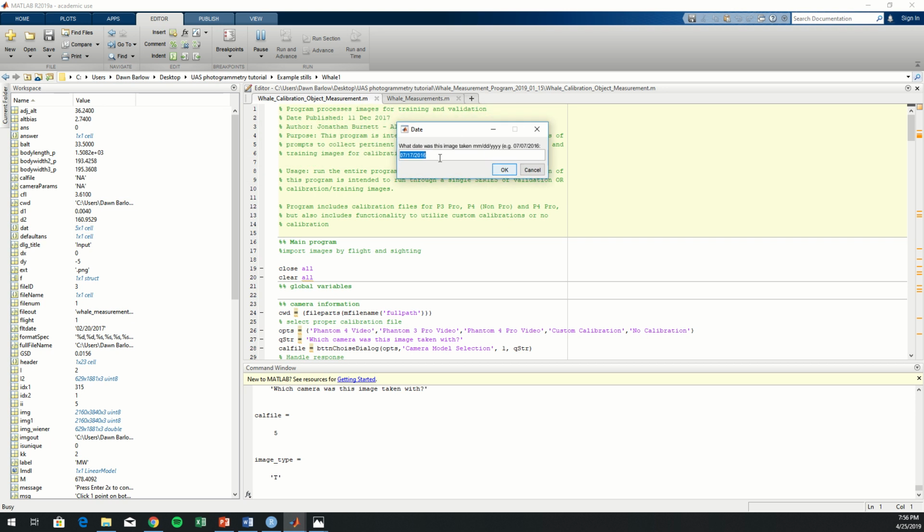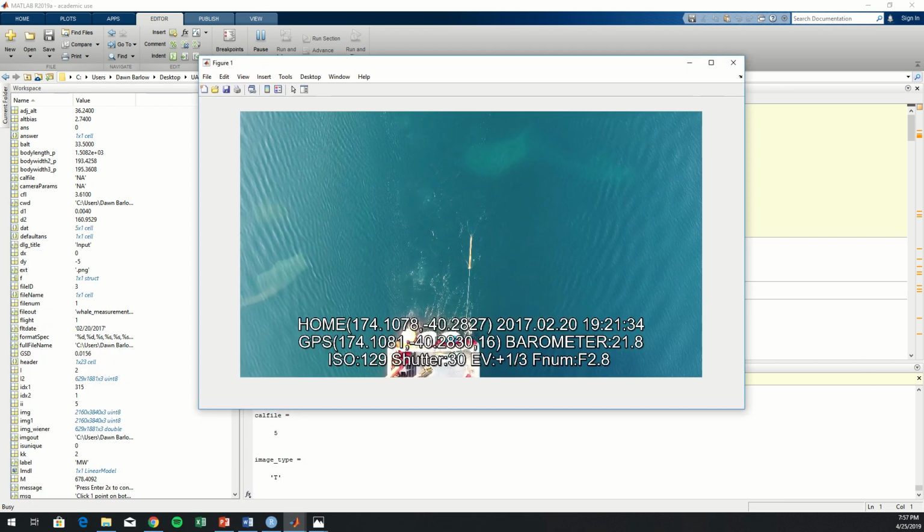Next, you will enter the date. And once again, this is important for linking the calibration data with the whale measurement data. Now you're going to be asked to bound the scaling object with a square, right-click it, and then select crop the image. This is to give you a better ability to measure the image. So then we're going to click crop image.